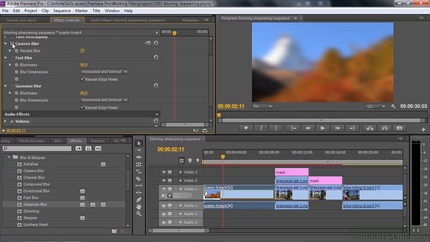So camera blur is supposed to resemble how a camera looks when you take it out of focus, but I think that in the end, Gaussian blur does the exact same thing as does fast blur. So my take is that I use Gaussian blur all the time, and I just don't worry about camera blur or fast blur. I want to go to channel blur.